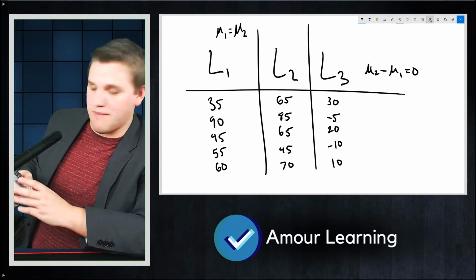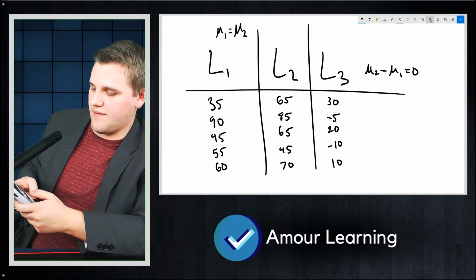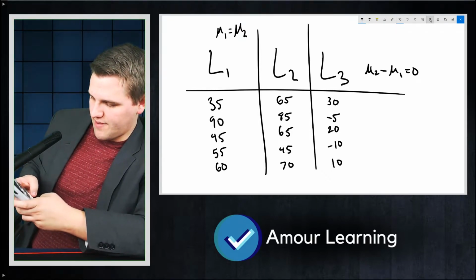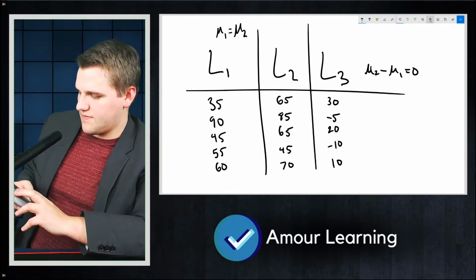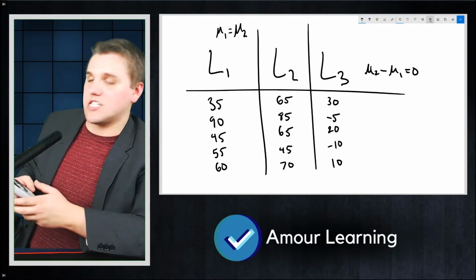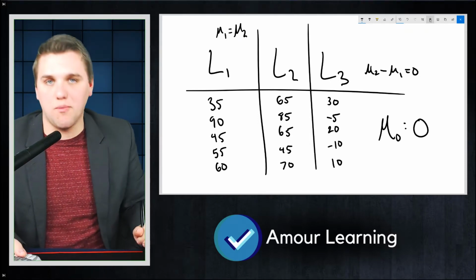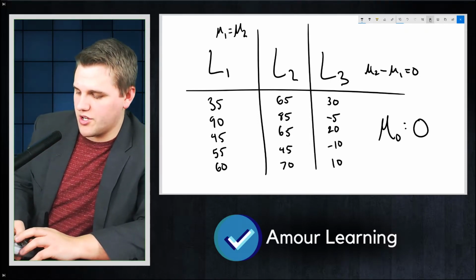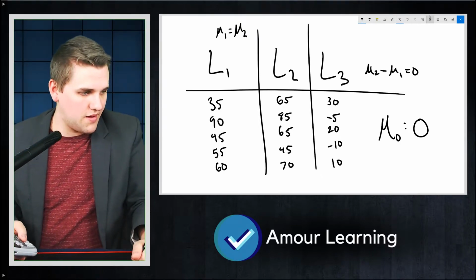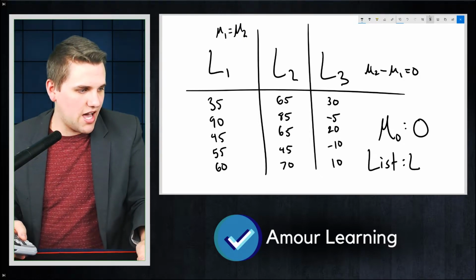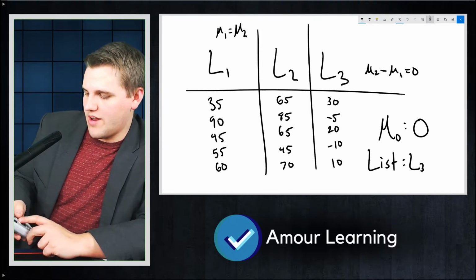So I'm going to quickly edit my L3 as 30, -5, 20, -10, and 10. Make sure I get it right. Here we go. And then I'm going to do a t-test. In this case, my mu0 has to be 0 because that's the null hypothesis, that the average of the differences should be 0. And then the list should be, in this case, L3. And to do that, again, you would hit second stat, and you would scroll down to L3 to put it there.